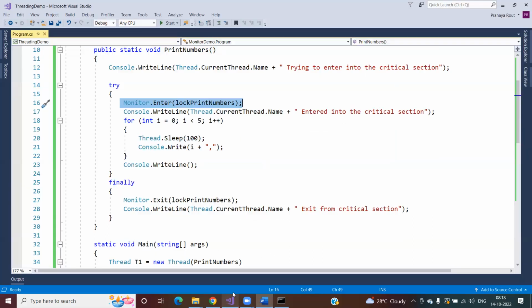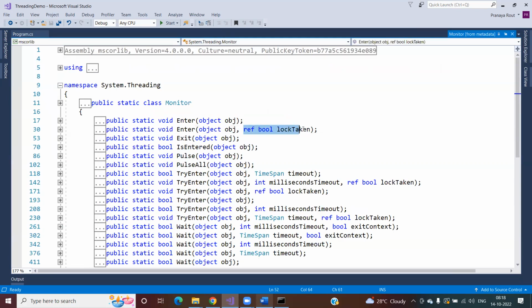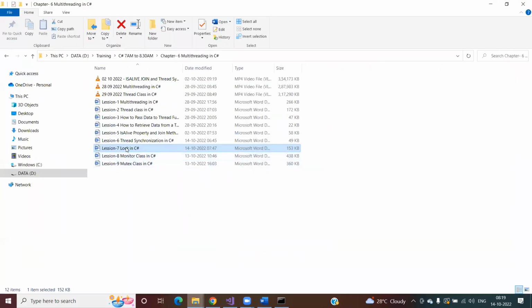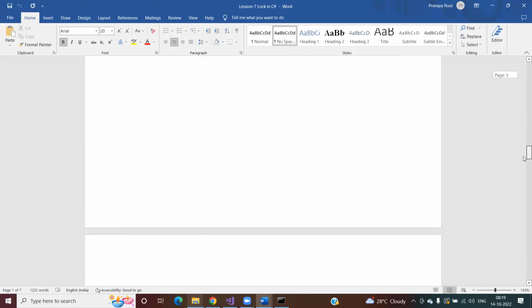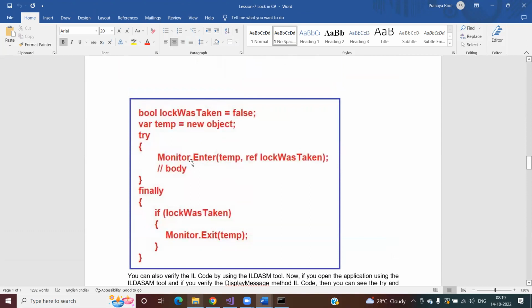The example I have shown you here takes only one parameter. But as mentioned, there are other overloaded versions available which take another parameter of Boolean type. This enter method is internally used by the lock mechanism. In our previous example, we saw the lock; let me open the document, and you can see it is using the overloaded version, which takes 2 parameters.